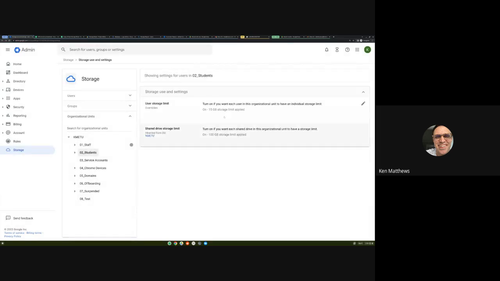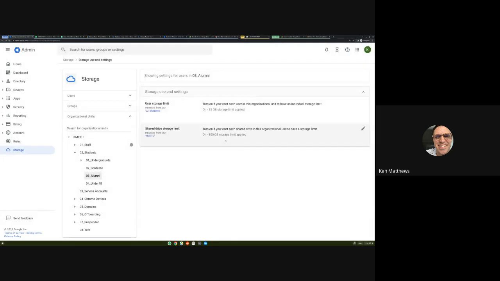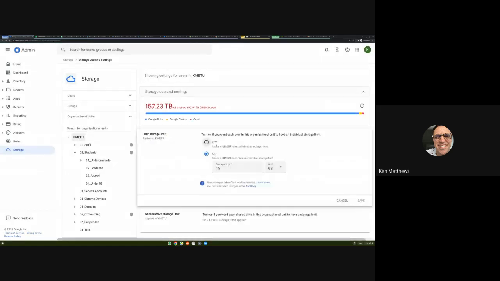Students OUs, I'm going to go in there. I'm going to set some limits here as well. I can also go into the students. If I have a separate alumni, I could set some limits there as well. And then once that's done, definitely go back to the root and set your lower limits here.